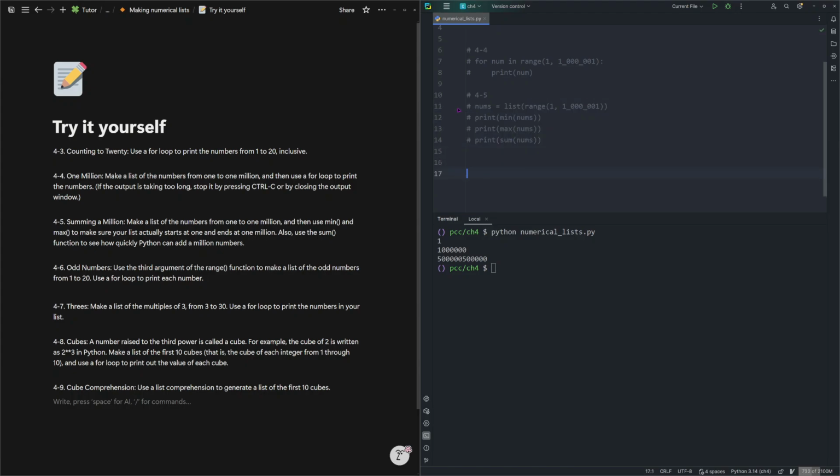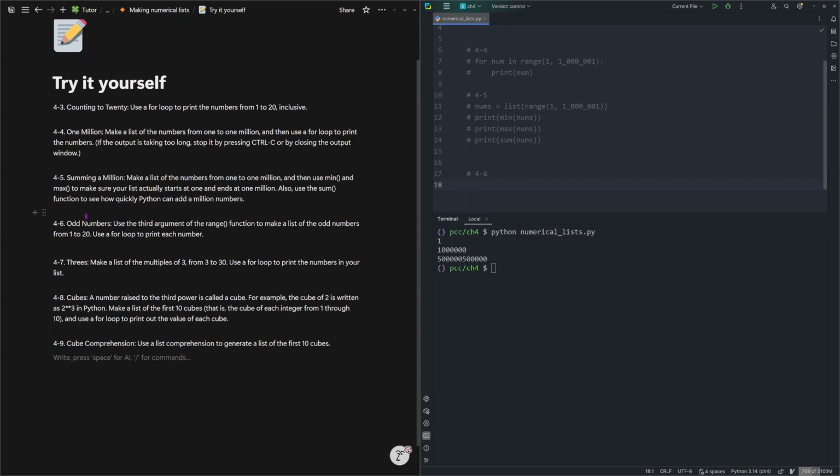Let's comment that one out as well. And let's do 4-6. Let's see what 4-6 is. Odd numbers. Use the third argument of the range function to make a list of the odd numbers from 1 to 20. Use a for loop to print each item, to print each number. Okay.